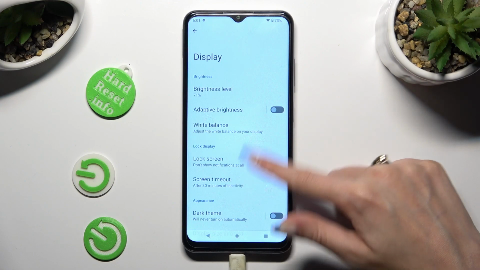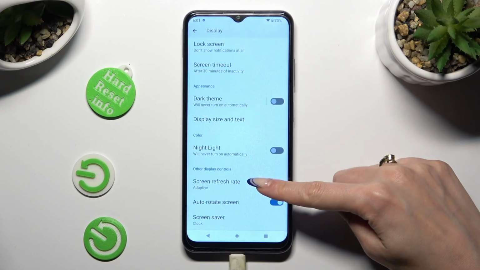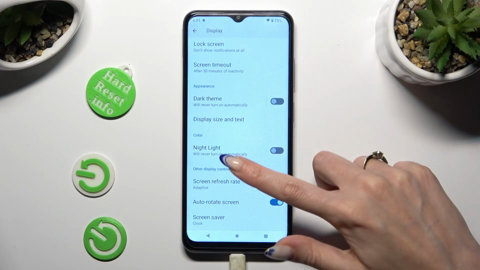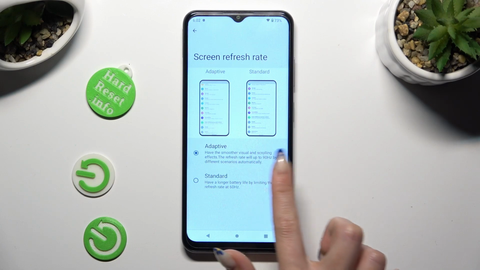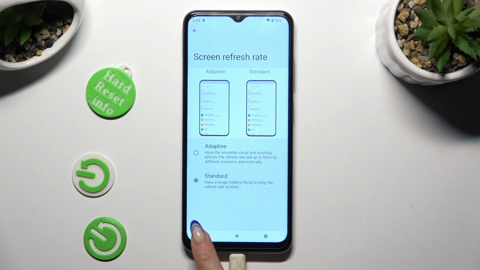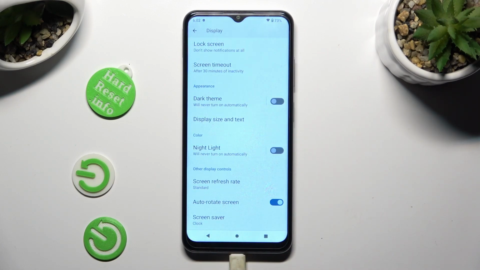Following that, scroll all the way down, click on Screen Refresh Rate, and apply the best option for you by tapping on it, Adaptive or Standard. I will switch to Standard, so when I click and go back, I can see that screen refresh rate of my Nokia has changed.